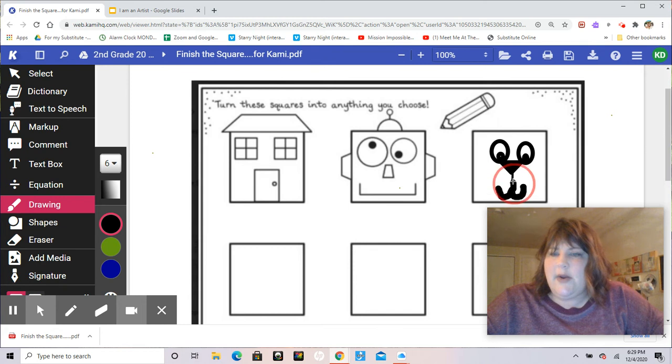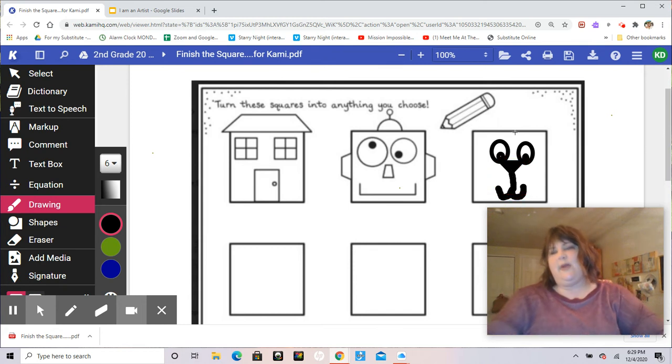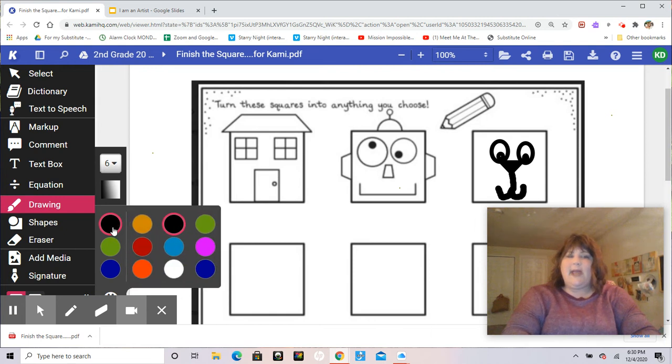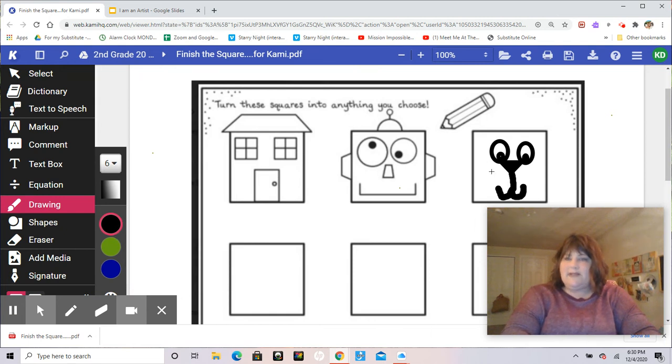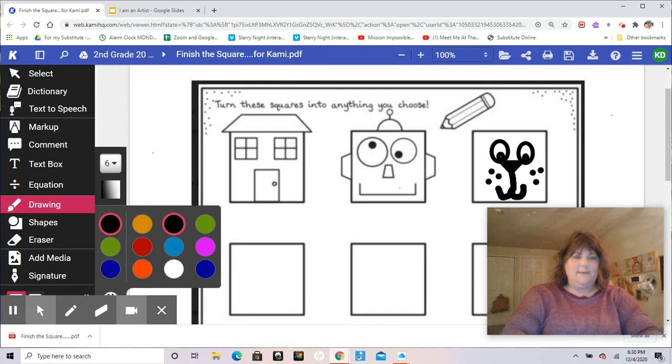Well, I could erase it, but I'm actually going to fix it by going back up and just pretending I did it on purpose. I'm almost done with black. Got a couple more things to do. Dot, dot, dot, dot, dot, dot. Now I think I'd like to change my color.